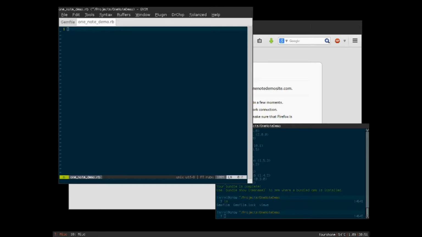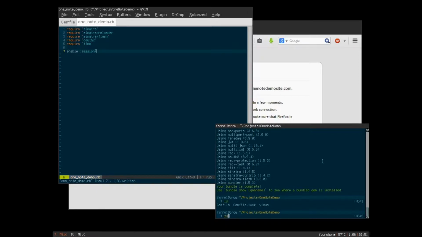We're going to require all our gems, so that's the Sinatra reloader, which allows us to reload the application on the fly without stopping and starting our web server, as well as our flash gem, OAuth 2 gem, and as well as a time gem for some added functionality. We're going to enable sessions straight away. That allows us to store data in our session variables, and we're going to start our web server on port 80.